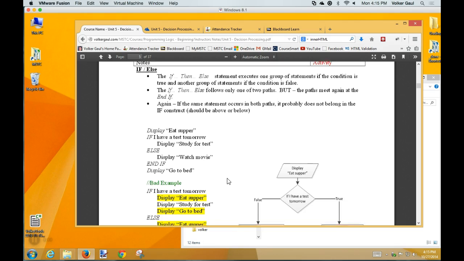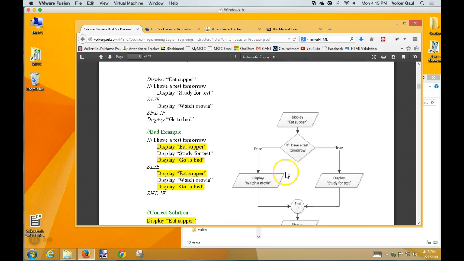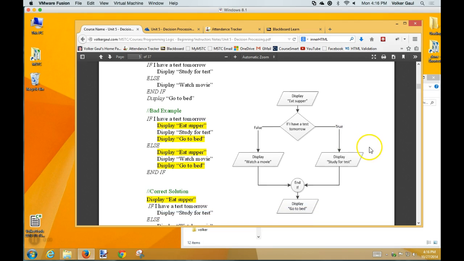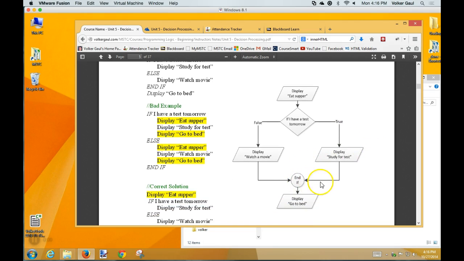A regular if-else, these are the most common types of ifs where you ask a question. If the condition is true, you do one thing. If it's false, you do something else. They don't have to balance by any stretch of the imagination. What you put on either side of the if statement can be anything. Here it's display statements. It could be input. It can be calculations. It could be other if statements. All of your ifs come back together to an end if.